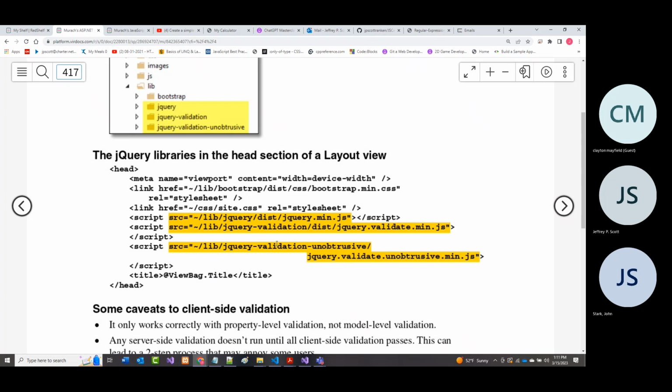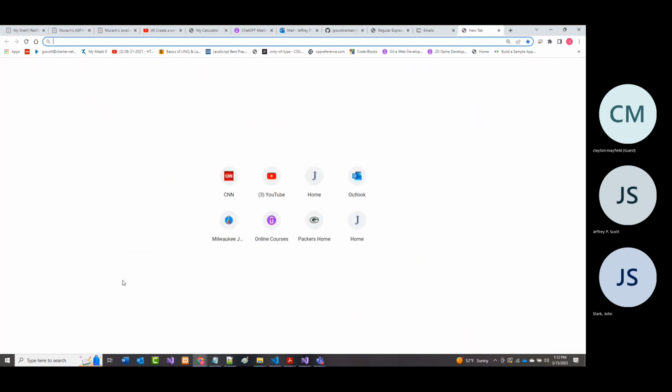Basically, we're just saying to add them. Now, one thing that's important on this, we've talked about this kind of thing before: if you're going to use these, they must be put in the order that they're shown here. In other words, jQuery.min.js should come first, followed by jQuery.validate.min.js, followed by jQuery.validate.unobtrusive.min.js.